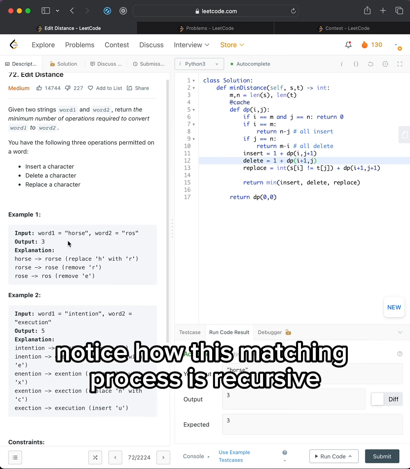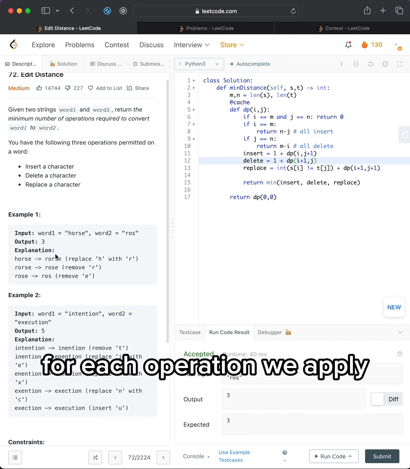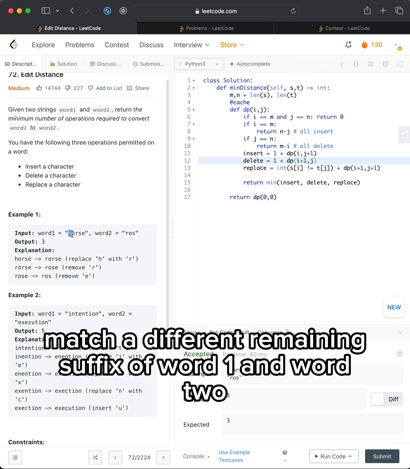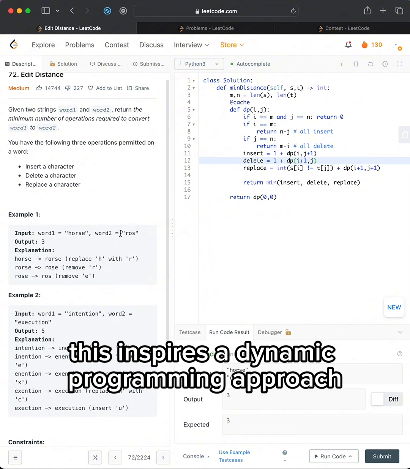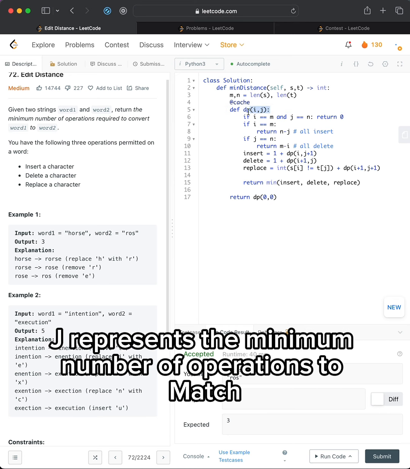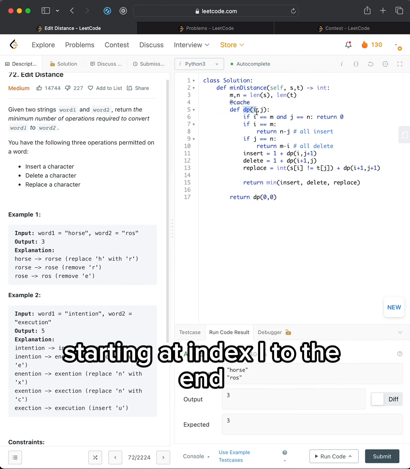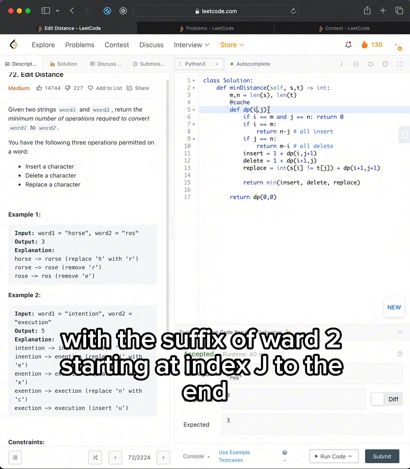Notice how this matching process is recursive. For each operation we apply, we will end up needing to recursively match a different remaining suffix of word1 and word2. This inspires a dynamic programming approach, where dp of i, j represents the minimum number of operations to match the suffix of word1 starting at index i with the suffix of word2 starting at index j to the end.